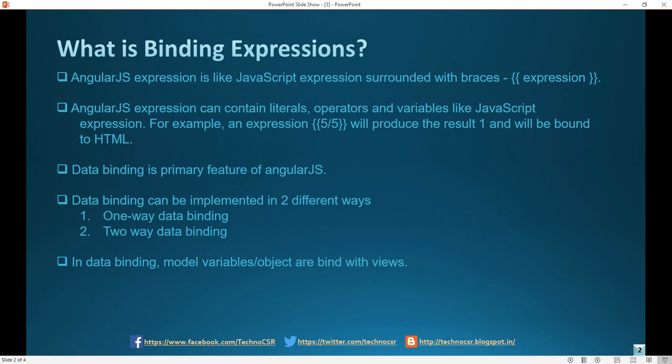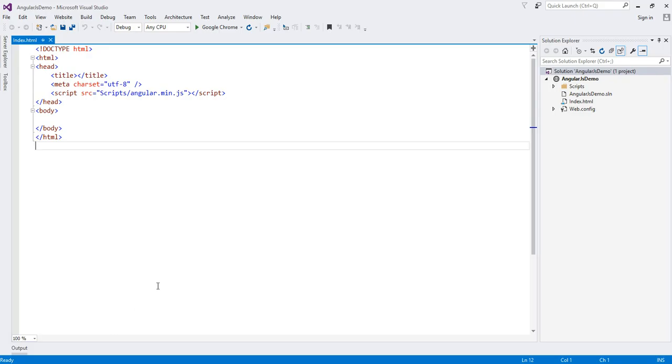Let's jump into Visual Studio. This is the last example we worked on in this video series. Before entering into AngularJS code, let's write a simple JavaScript program, then we can understand the difference between both. Let's write a simple JavaScript program adding two numbers.